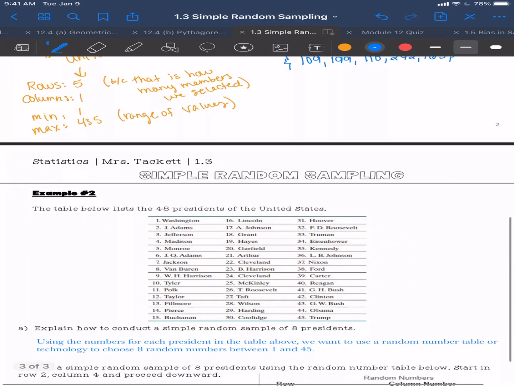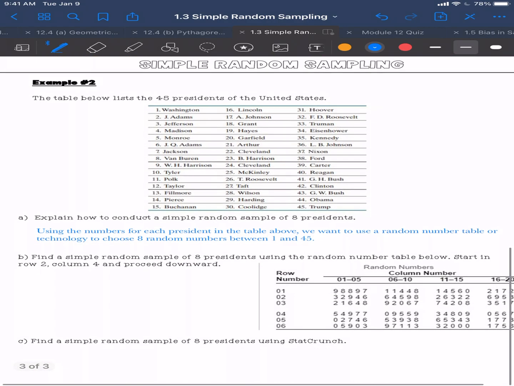So, example 2 here, the table below lists the 45 presidents of the United States. So you got 1 through 45 there with the names. Explain how to conduct a simple random sample of 8 presidents. Well, we're going to use the numbers for each president in the table above. And we want to use a random number table or technology to choose 8 random numbers between 1 and 45.